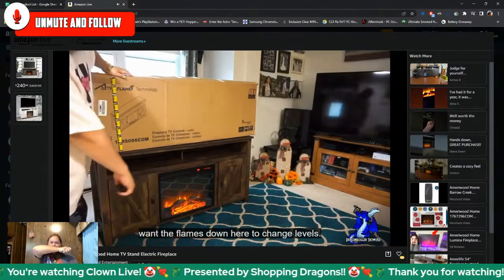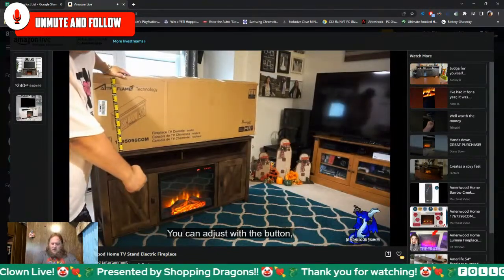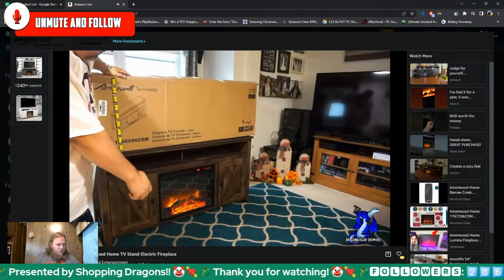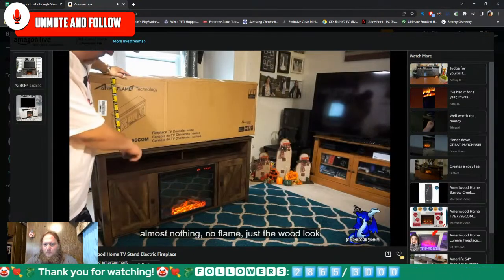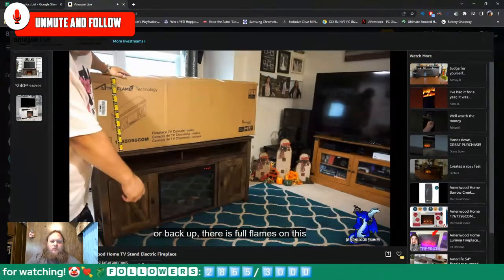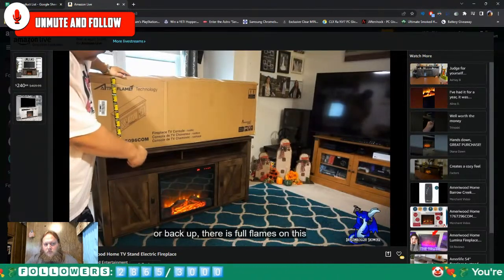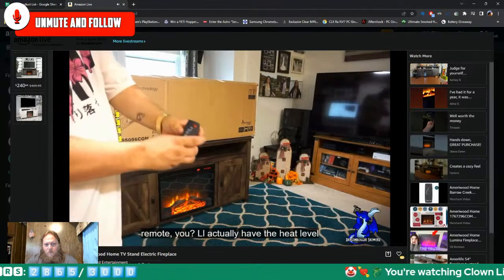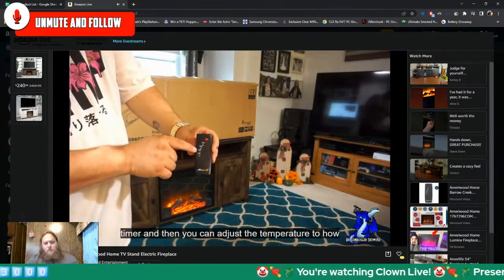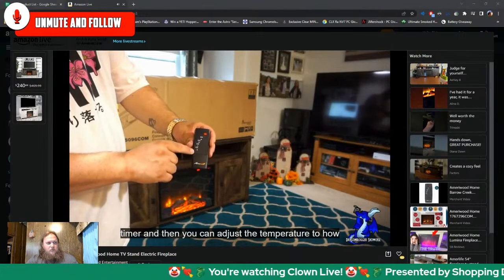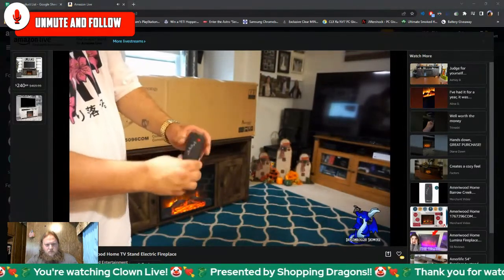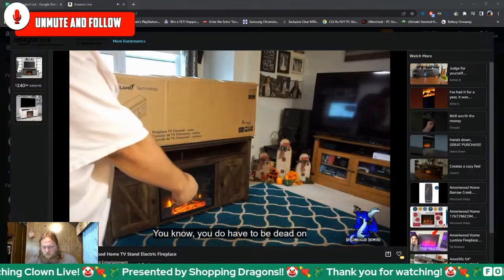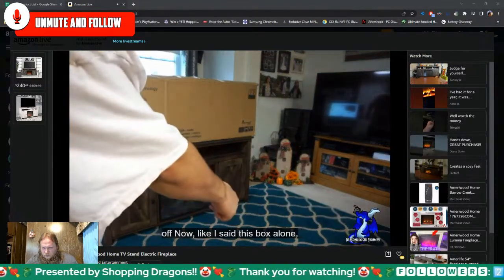If you just want the flames down here to change levels, you can adjust that with the button. We can go all the way down to almost nothing. No flame, just the wood look, or back up. There is full flames. On this remote, you'll have the heat level, a timer, and you can adjust the temperature up or down to how you want it. You do have to be dead on, if you see this, to shut it on and off.